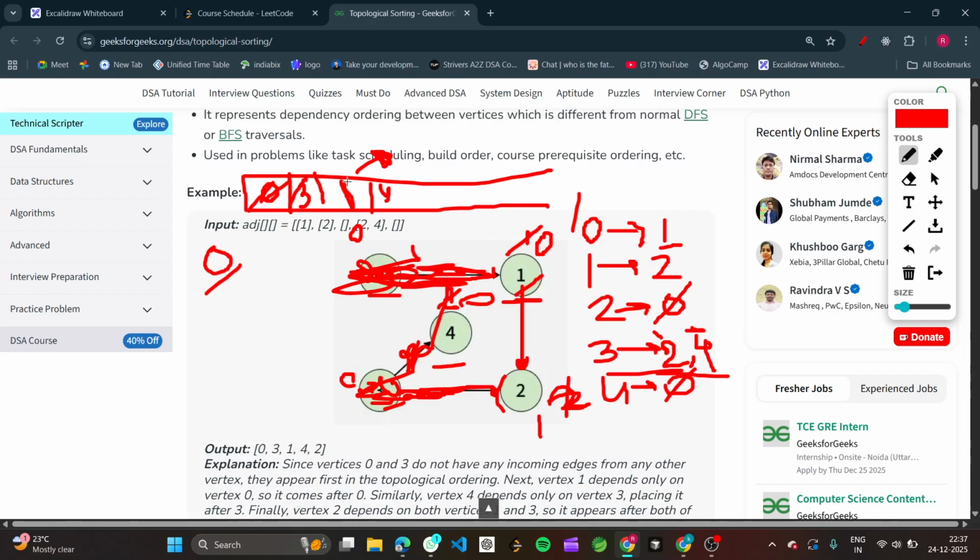Now let me remove 1. I removed 1, and the dependency of 2 is only from 1, but now I removed 1, meaning this dependency is gone, so 1 minus 1 becomes 0, and I will add that 2. If you see the order we are pushing into the queue, that is what topological ordering is. 0, 3, 1, 4, 2. 0, 3, 1, 4, 2. You got it?